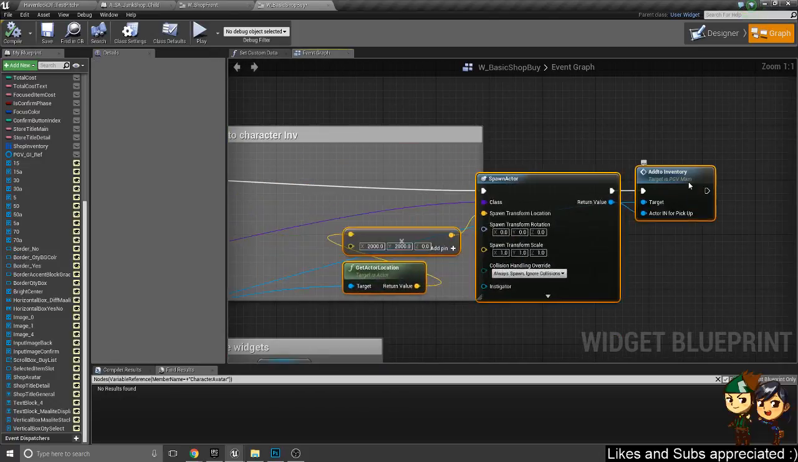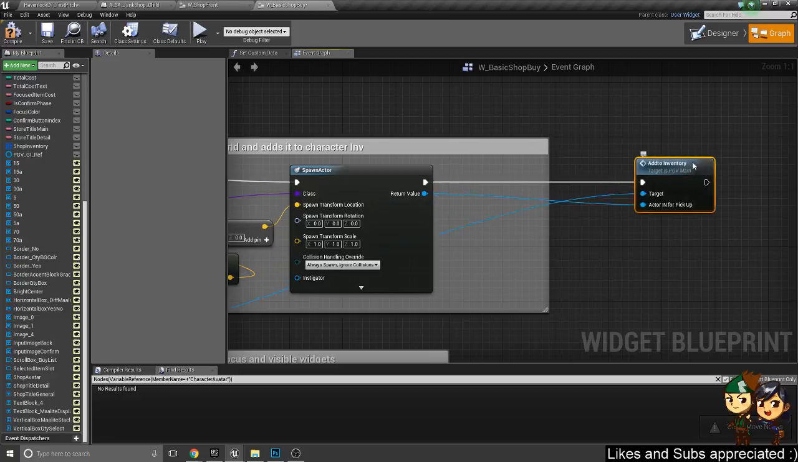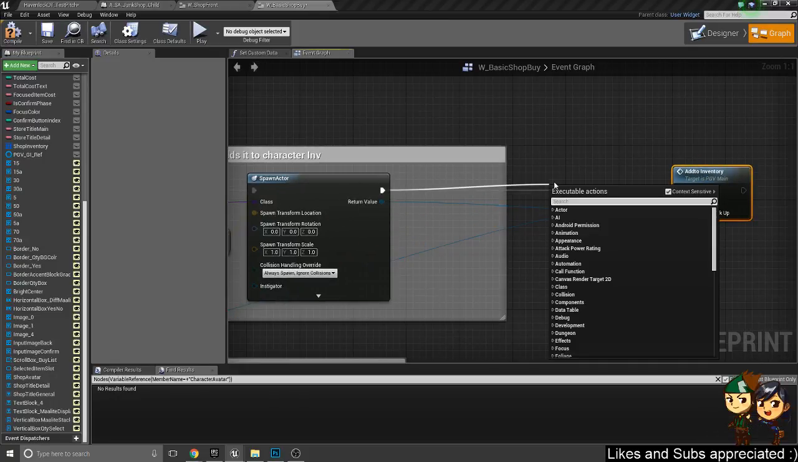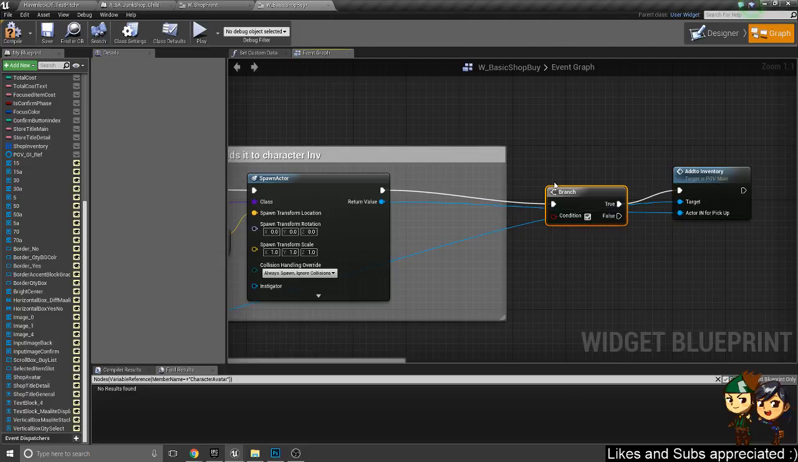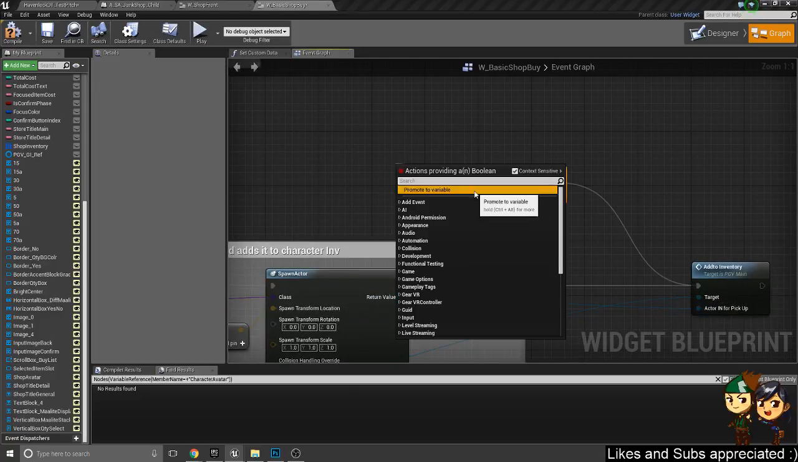We should have a Boolean. Whoa, did not want to drag that. We should have a Boolean instead. Or sorry, not a Boolean. Well, we will have a Boolean still. It'll be a branch. And that branch would, let's see, it would say something, we'll promote to a variable.